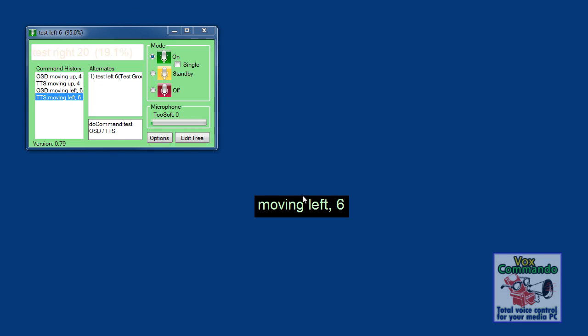Okay, so you can see how these payloads then could be applied to actual commands. So you could trigger a command that actually moves to the left 6 when you say that.